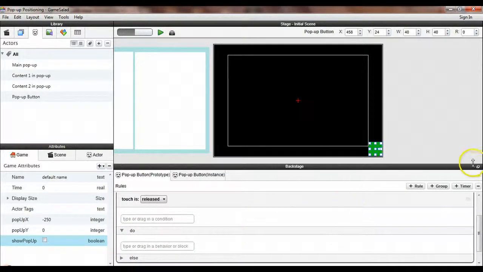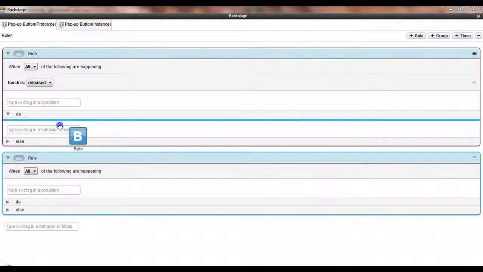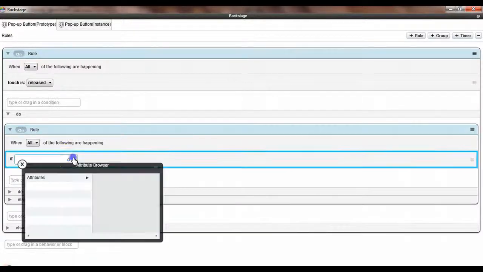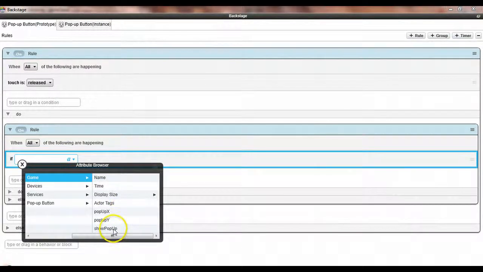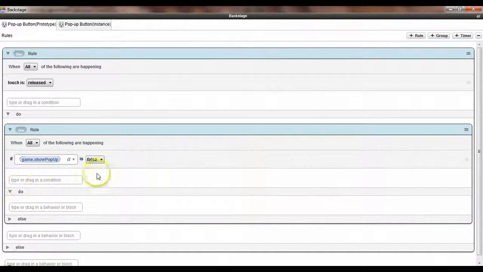And what we're actually going to do here, and I'm going to pop this window bigger so that you can see this, is insert a nested rule inside the do here. So we're first going to check to see if we've touched the button. If yes, then we're going to check to see if the attribute, that little flag that I created, show pop-up, is false. Okay, so we're checking to see, did we touch the button? Yes. Are we currently not showing the pop-up? And if we're currently not showing the pop-up, then we need to show it.